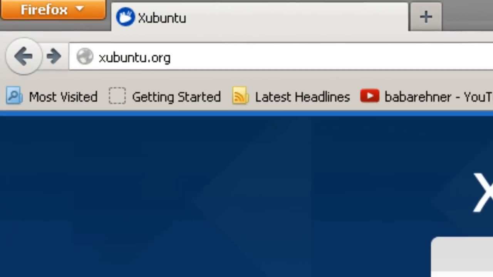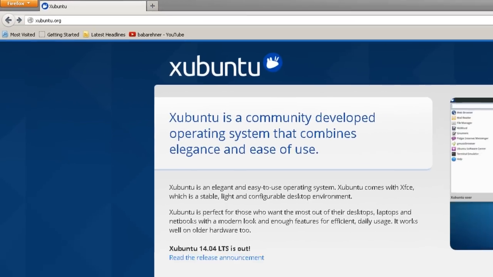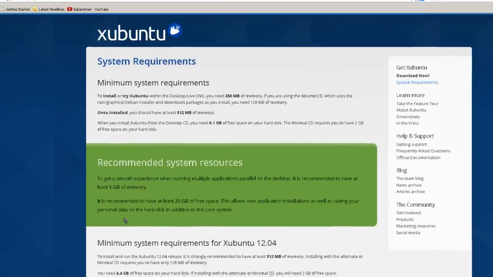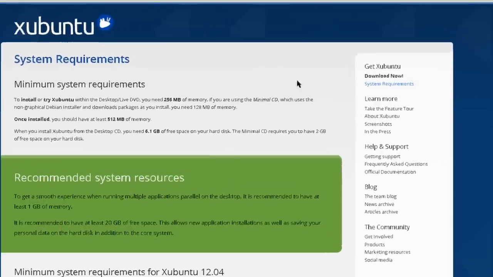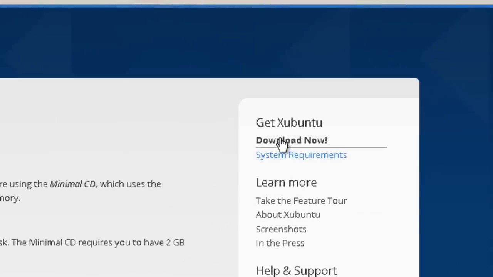This is the Xubuntu.org homepage. You can take a look at the system requirements for Xubuntu. It says recommended system resources, 1 gigabyte of memory to run multiple applications on your desktop, and 20 gigabytes of free space. Minimums up here if you want to deal with the minimums. So once I have that information, I'm going to download it.